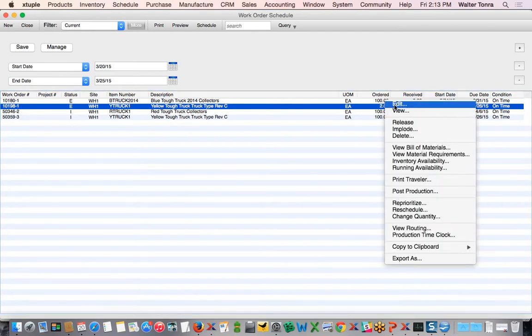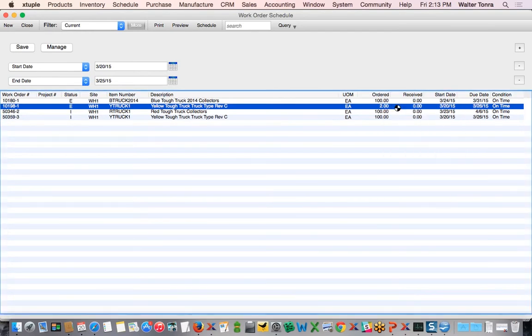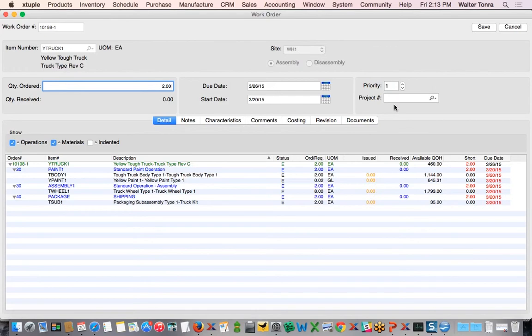I can right click and edit it and bring up the actual work order. So now you're looking at a work order inside of xTuple ERP. You can see the work order number here, the item that we're making, the quantity that we're making, the due date, the start date. All of that key information comes in from the item master. And down below, we're seeing the contents of the work order.